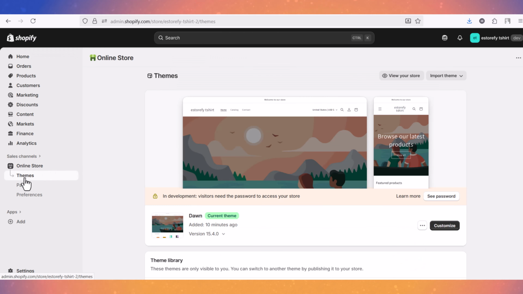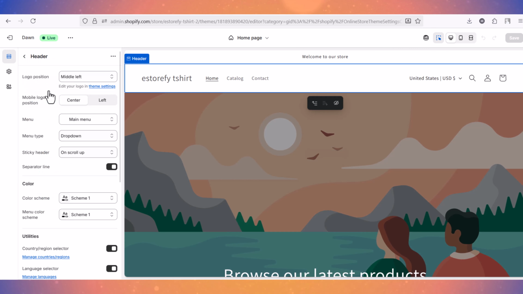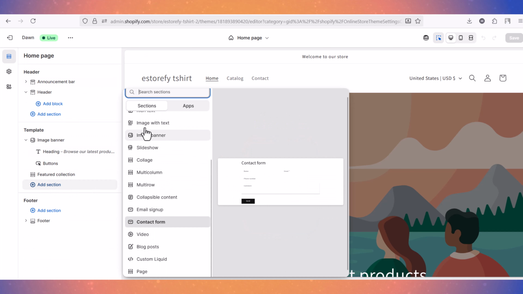Now let's customize your store's look. On the left menu, click on Online Store, Themes. You'll see the default theme called Dawn. It's clean and modern, perfect for most beginner stores. Click Customize to open the theme editor. Here, you can edit your homepage layout, change colors, add sections, and upload your logo.